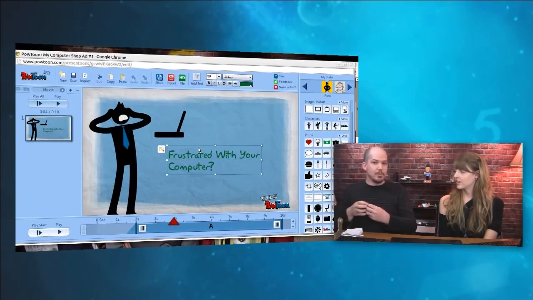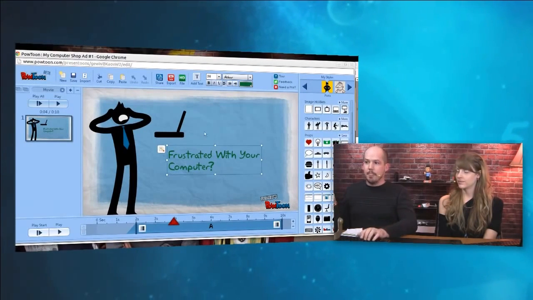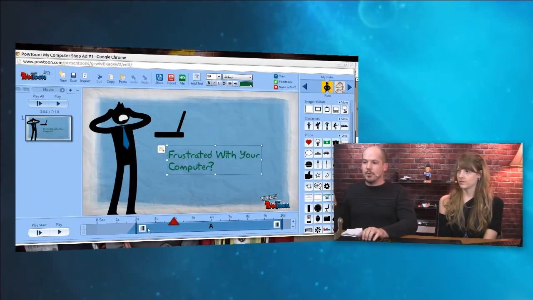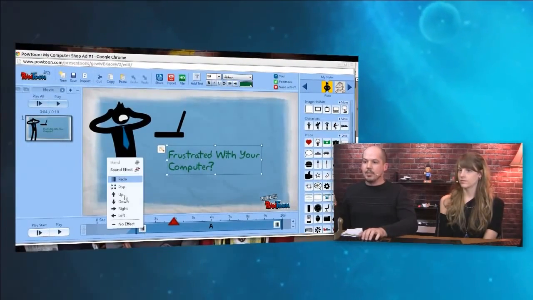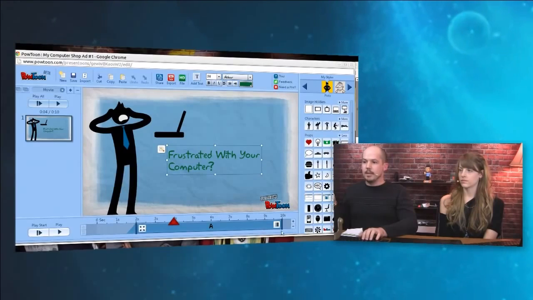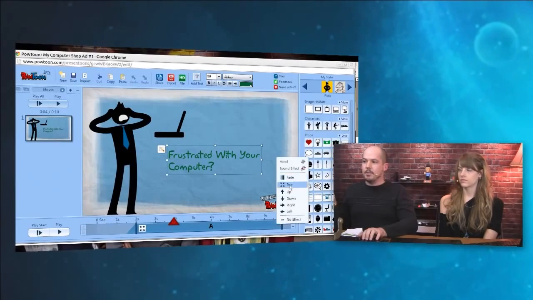Fancy. So now let's work on transitions, so that things kind of pop in and they don't just all of a sudden appear on the canvas. I've highlighted frustrated with your computer, and I'm going to click on this little icon right there, which means it's going to fade in. I'm going to change that to pop in. Okay? And I'm going to change it to pop out.